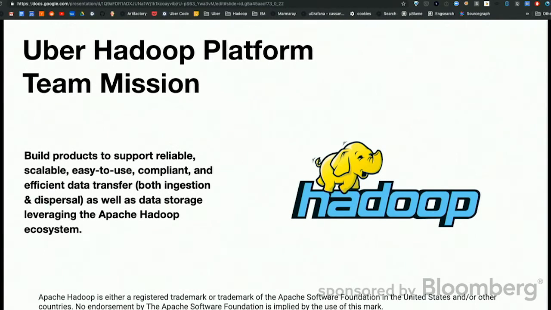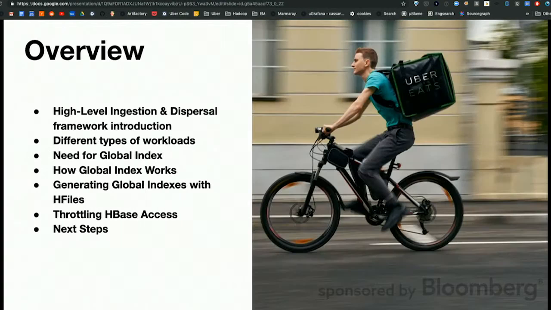First of all, our team mission. I'm just going to read this straight out to you so you know what the purpose of our team is. We want to build products to support reliable, scalable, easy to use, compliant, and efficient data transfer, both ingestion and dispersal, as well as data storage leveraging the Apache Hadoop ecosystem.